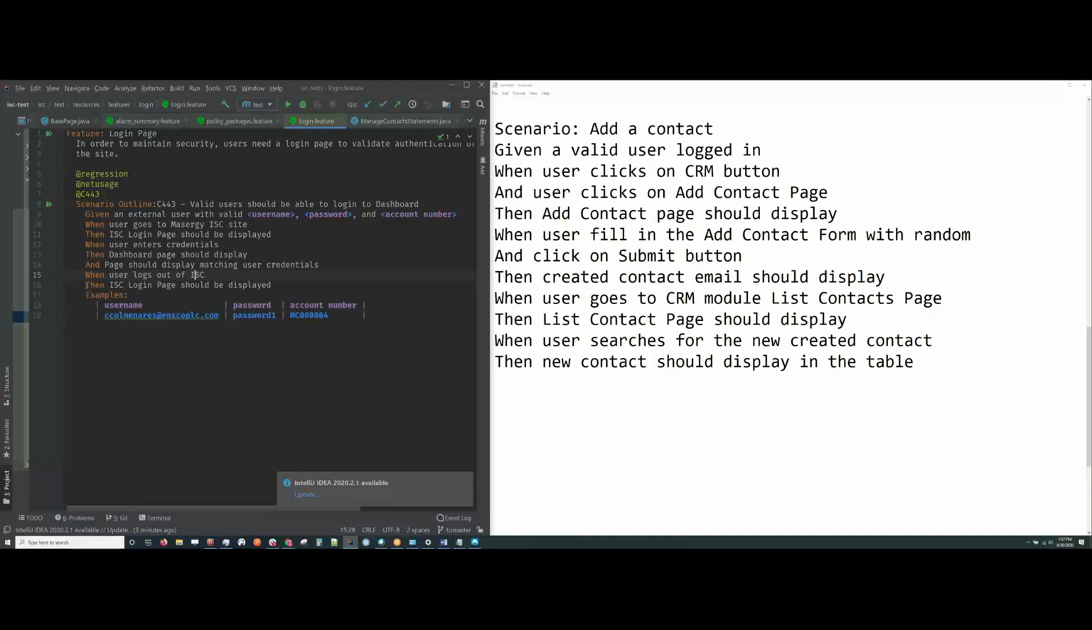After log out, what page should display? The login page. It would take me back to the login page. So I am validating, then login page should be displayed. And then my test case is over. This was just done to check, make sure user can go in and user can go out. Okay. And that Gherkin right there is the same thing you just learned.